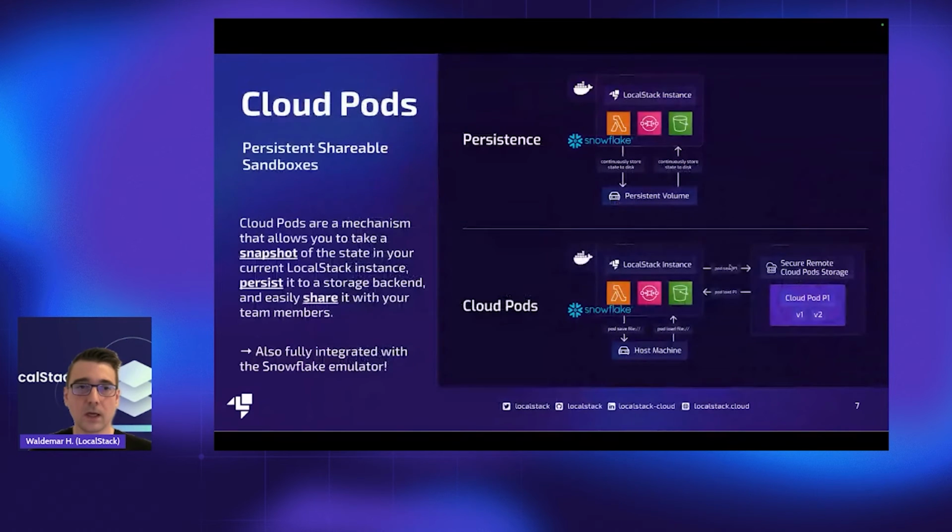One thing to mention briefly is we're also looking to integrate this Snowflake emulator with our existing cloud tooling and the cloud platform. One feature that we're quite actively developing, and we've shared this in some of the previous community meetups, is Cloud Pods. It's basically a way to store a persistent state of your LocalStack container and then easily share it with your team members, right?